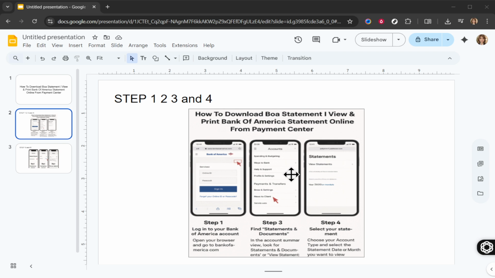Once you've located statements and documents, the next step involves selecting the specific statement you're interested in. Bank of America usually categorizes these by month and year, allowing you to quickly find what you need. Selecting the desired statement will give you a preview, allowing you to ensure you've chosen the right one.